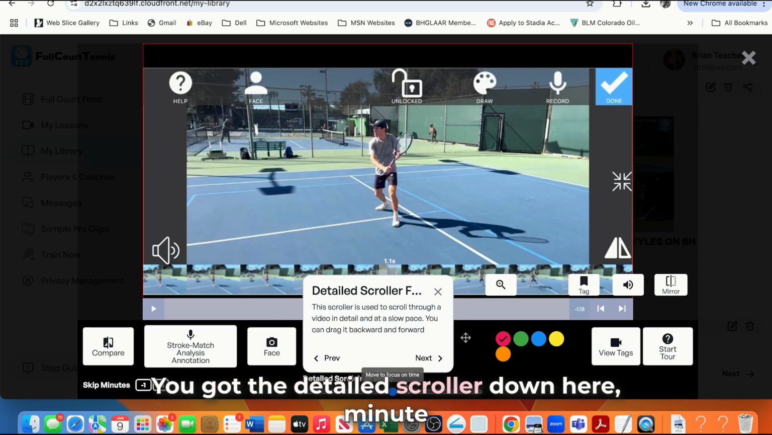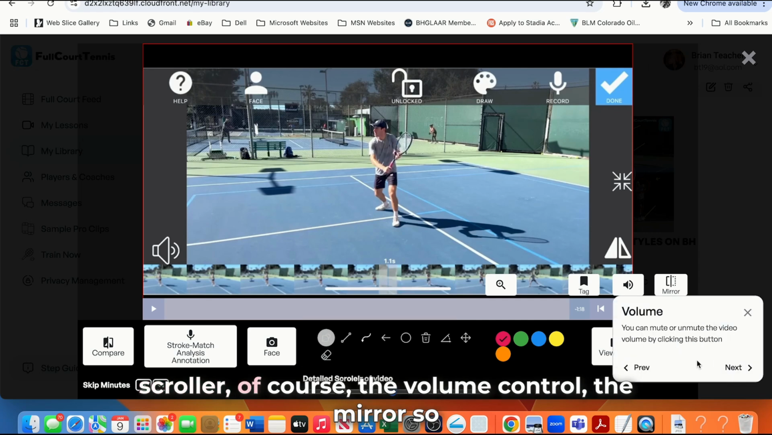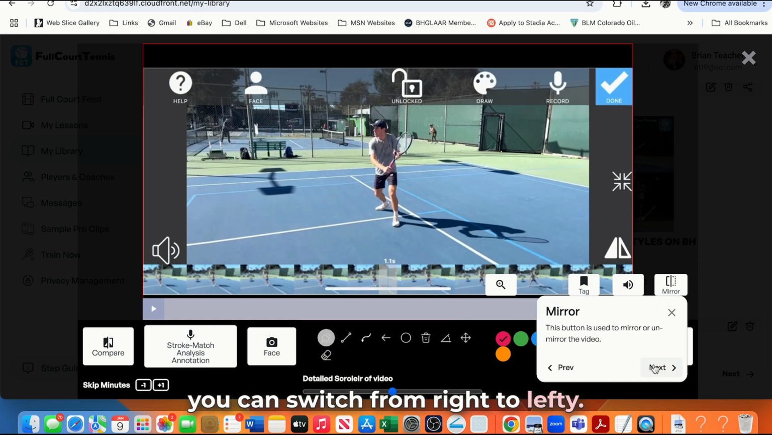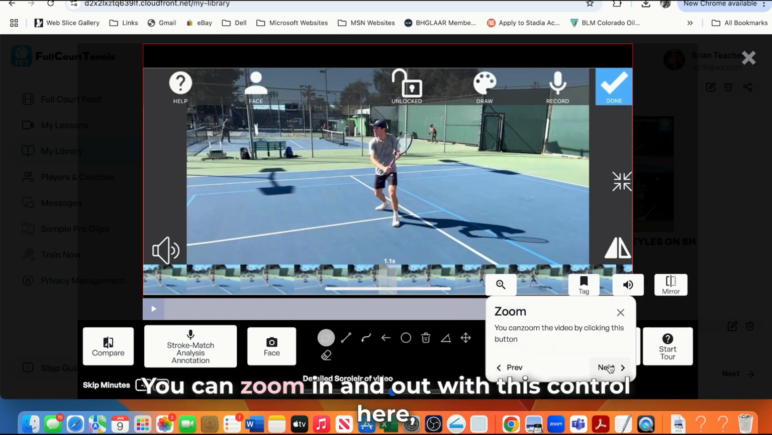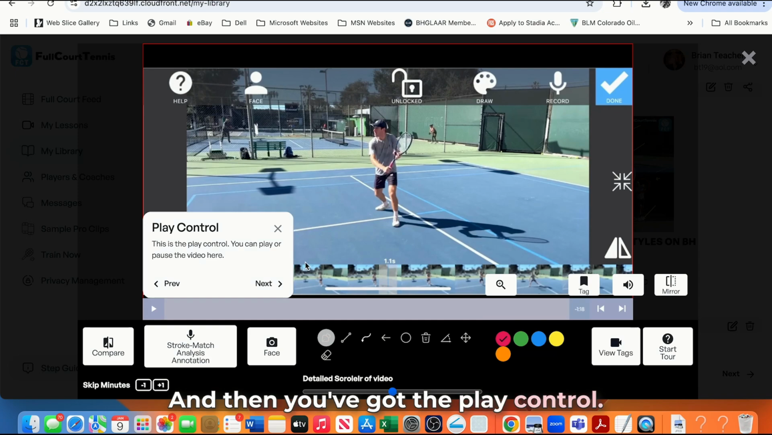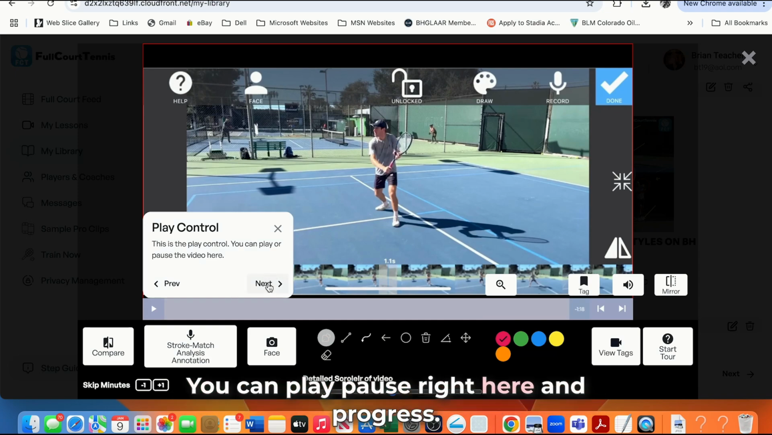And you got the detailed scroller down here, minute scroller, of course the volume control, the mirror, so you can switch from right to lefty. You can zoom in and out with this control here, which is great to track the ball back and forth. And then you've got the play control. You can play, pause right here, and progress.